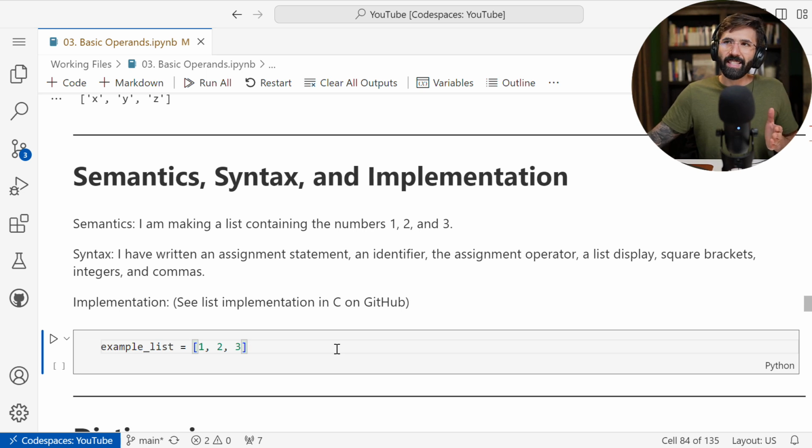Whereas the syntax is the collection of rules that convert your source code into instructions for the computer hardware. In this case, I've written an assignment statement. That's what I would call this whole line of code. It's an assignment statement. I've begun with an identifier or a name, followed by the assignment operator, the equal sign, followed by a list display. This thing I've written right here is a unit in the Python syntax called a list display, and it is enclosed by square brackets, and it contains integers, and they're delimited by commas.